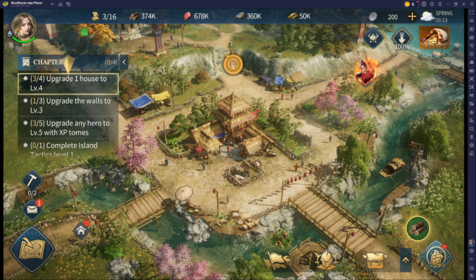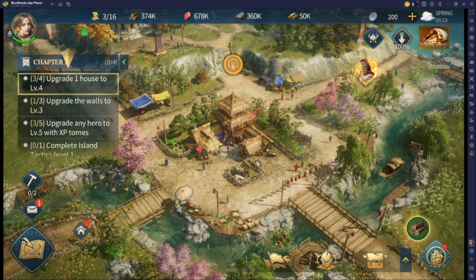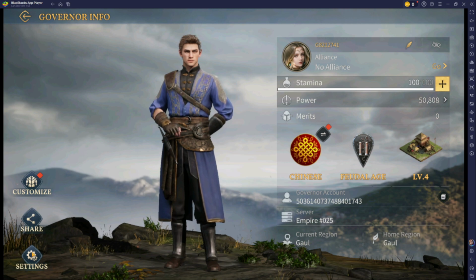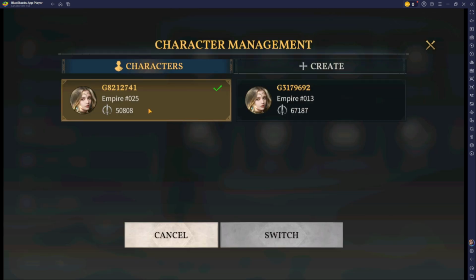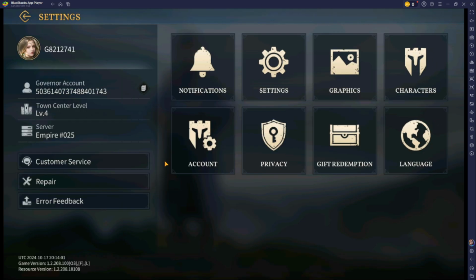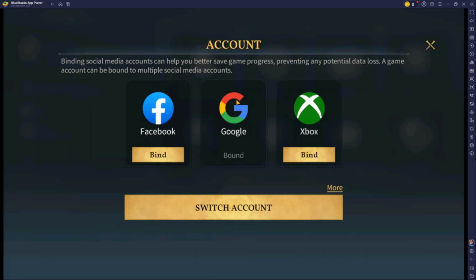the tutorial, I have the ability to click my hero portrait, go into settings, and look at my settings information. For right now I am on this character on Empire server number 25, and that was just a new one that I created so that I could show you from the iOS perspective what I needed to do.